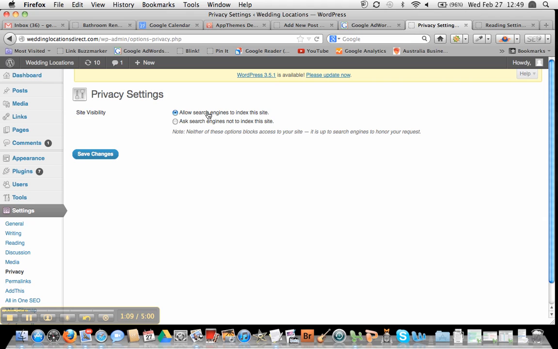And if you have a website that's been up for quite a while and you're not ranking in Google, and you've got a WordPress site, then you may just want to check and make sure that you're allowing the search engines to index the site. And if that is ticked, then you might want to ping the site or just check with your web developer.